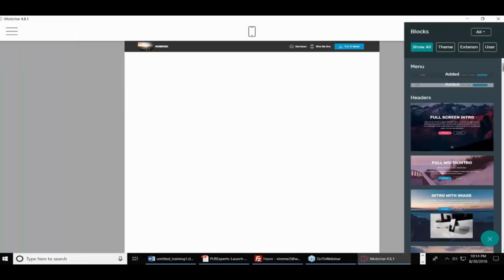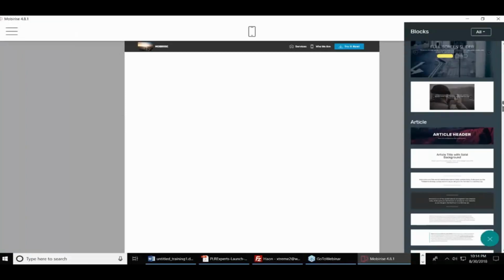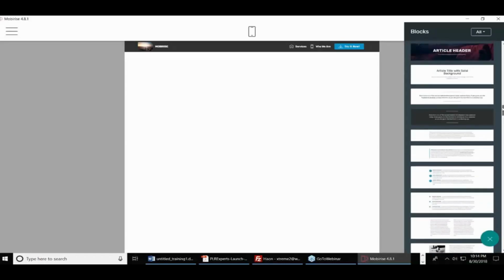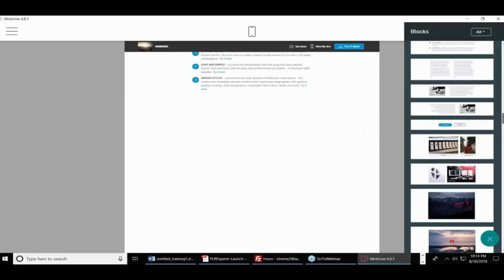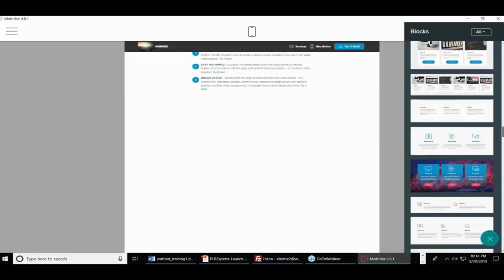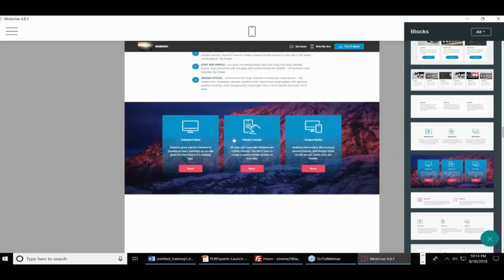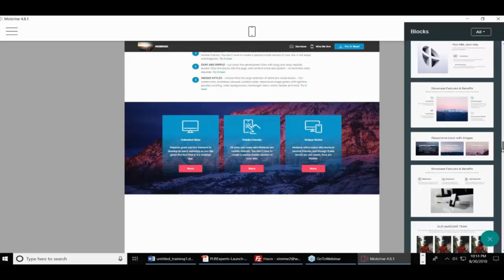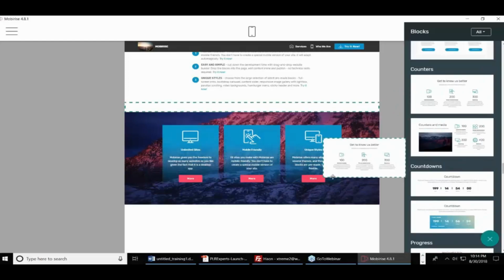So what can I add to this page? Well, they give us some blocks we can add to the page. Here's some article blocks. So maybe I want to add in some article blocks. I'm just going to drop that in there. And then maybe I want to have in here a price button, price page. I want to add that in here. And then I want to add in some counters or something.